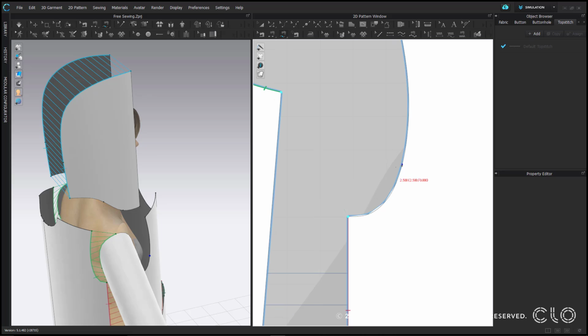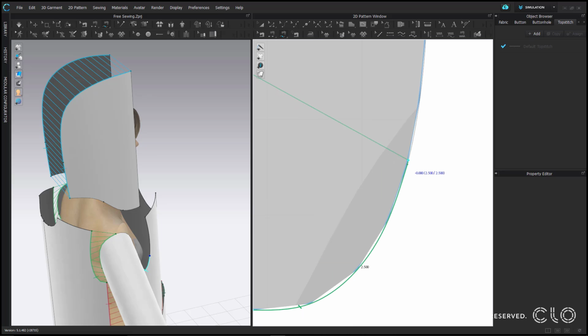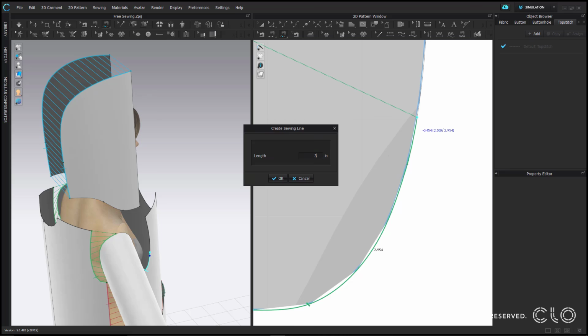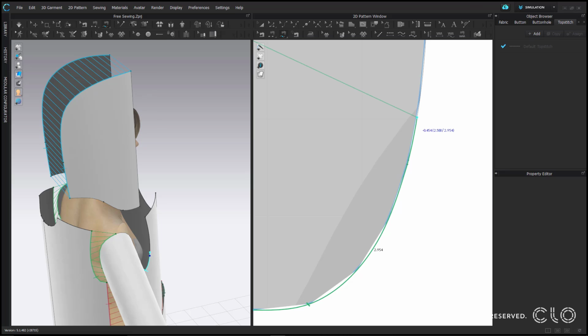Then you can sew your second segment, and if you want them to match, you can use your blue dot as a guide, or you can right-click again if the other segment should be a different length than the first.